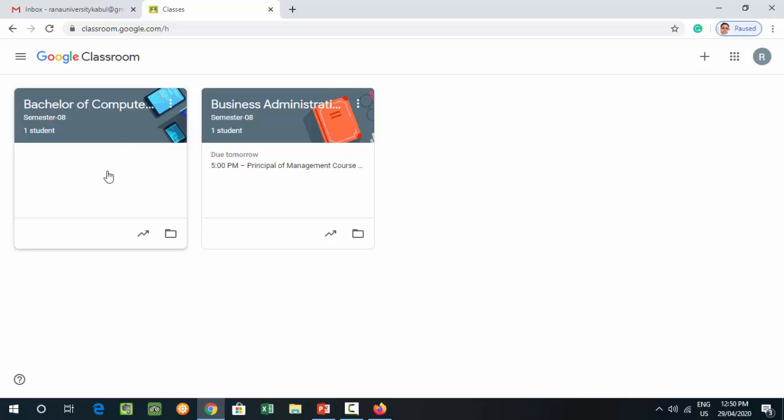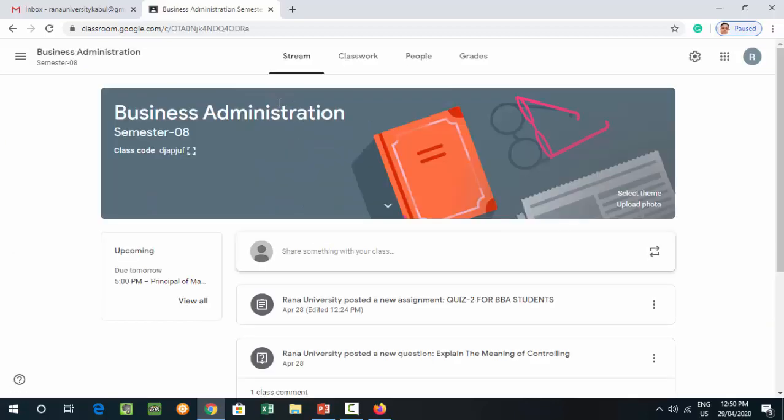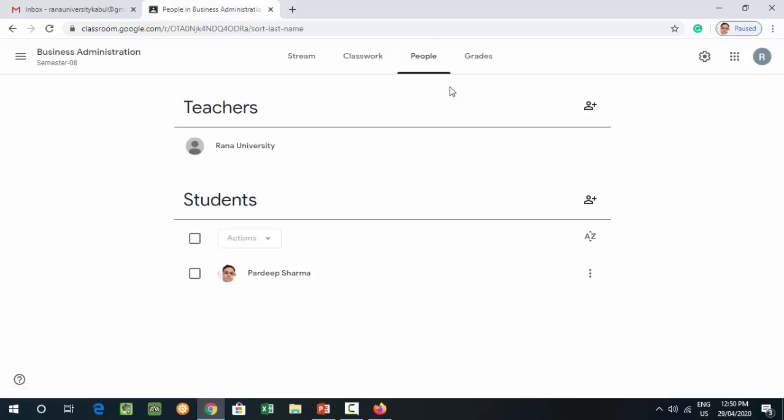The second method, if you want to invite a student to join a particular class, for example I want to invite someone to the business administration class, I can go to business administration, and then to the people section. In the people section you will get two options. The first option is teacher and the second is student. The teacher option I already explained. Now if you want to invite a student, simply click on this plus sign, and you have to enter the email address of that particular student.